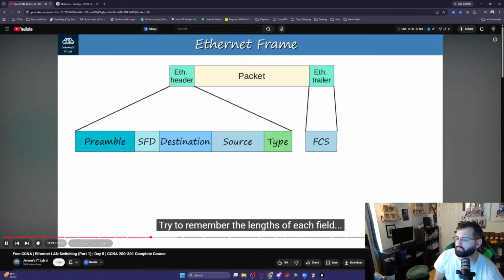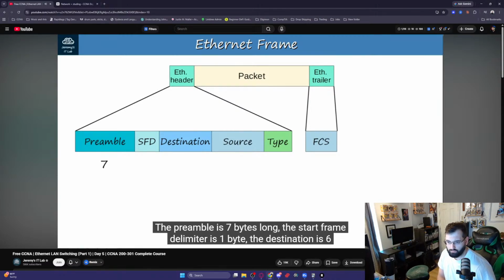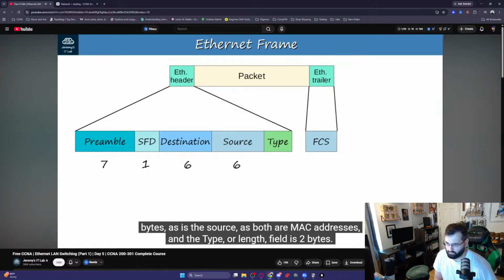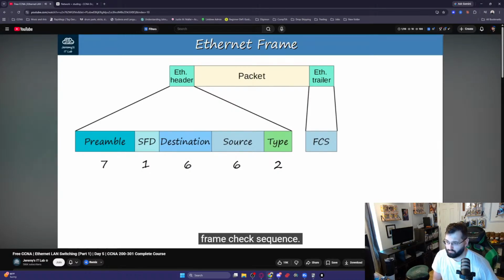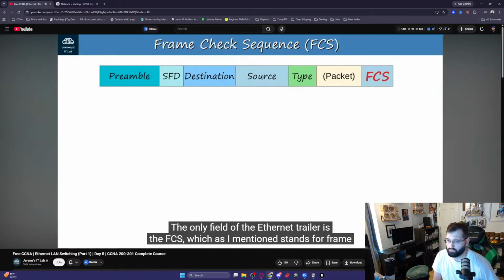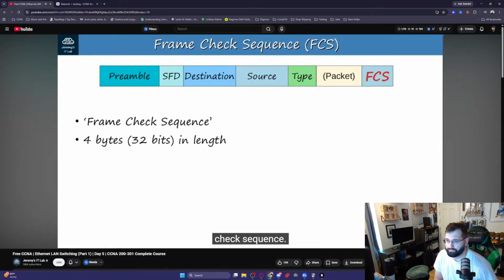Try to remember the lengths of each field. The preamble is 7 bytes long. The start frame delimiter is 1 byte. The destination is 6 bytes, as is the source, as both are MAC addresses, and the type or length field is 2 bytes. Now let's take a brief look at the only field in the Ethernet trailer, the FCS, or frame check sequence. The only field of the Ethernet trailer is the FCS, which, as I mentioned, stands for frame check sequence. Okay. It is 4 bytes, or 32 bits in length.